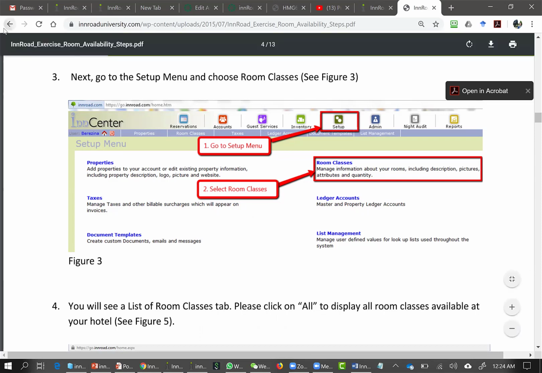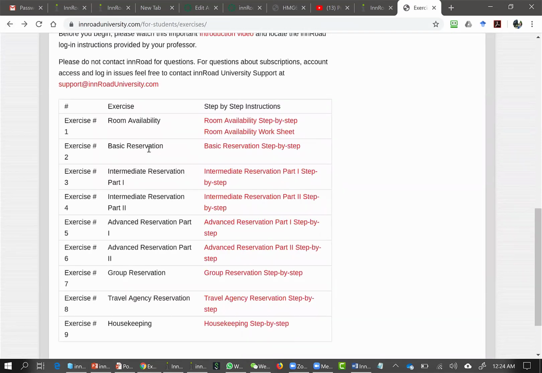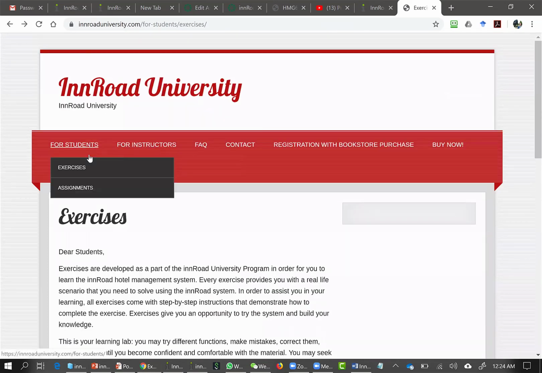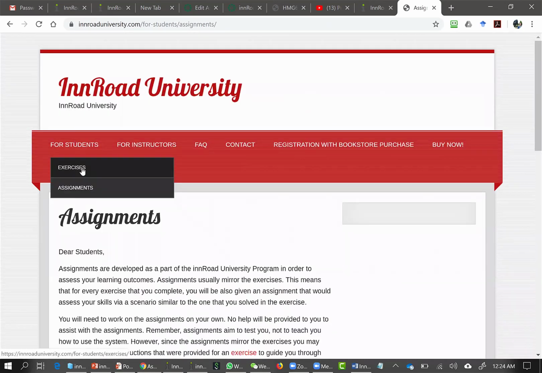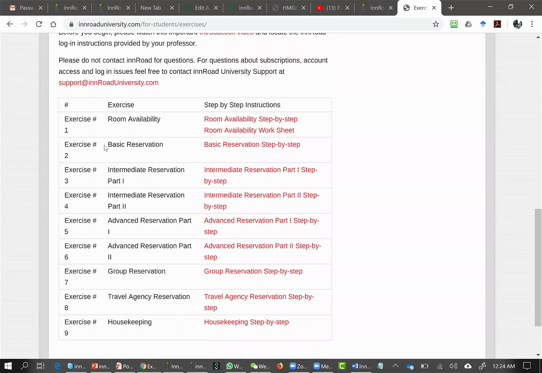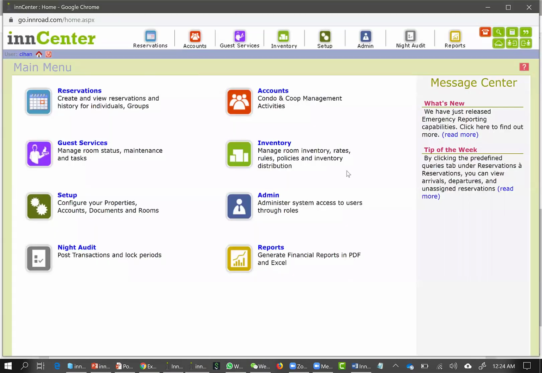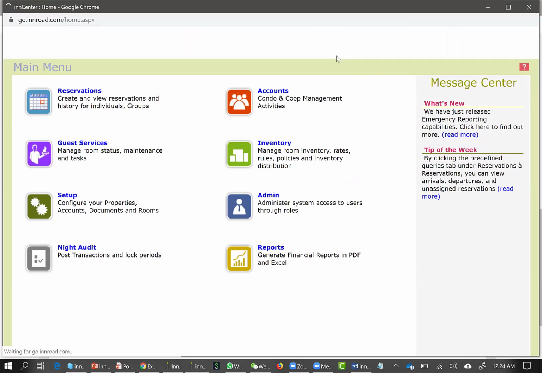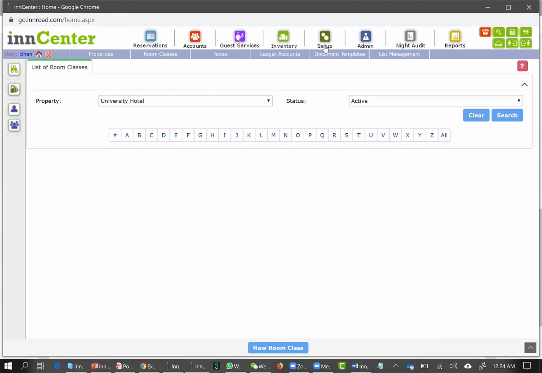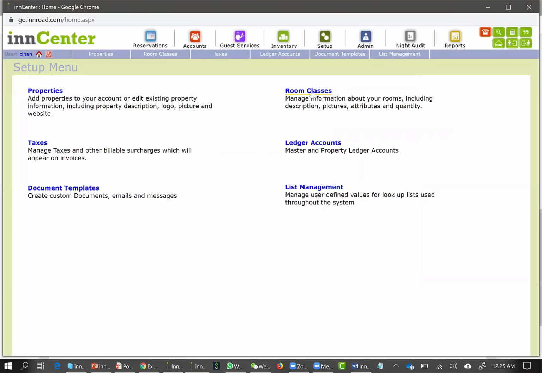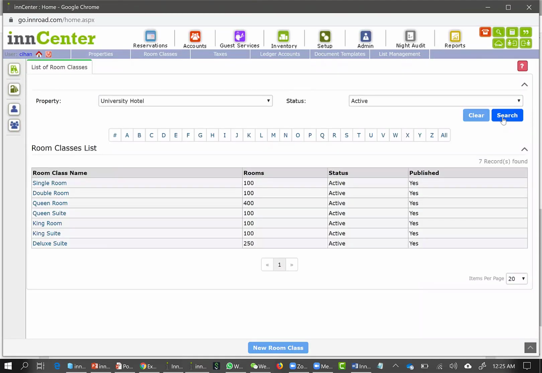And then we are going to go into the first exercise, this one, basic reservation. I will ask you to do the assignment, basic reservation, but you are going to find out how to do this from the basic step-by-step reservation. And I will also show this to you in this particular video. Remember, this is InnRoad. Now I'm here. I can see, for example, if the assignment is asking me to find out about the room classes, it's going to show me from the setup, and then I will click on room classes and then click on search.